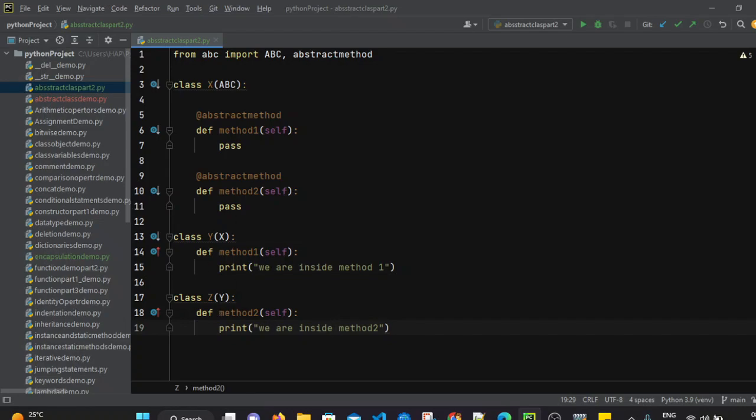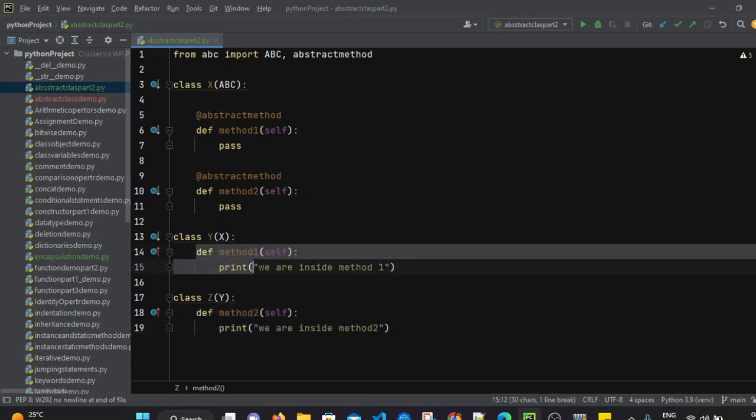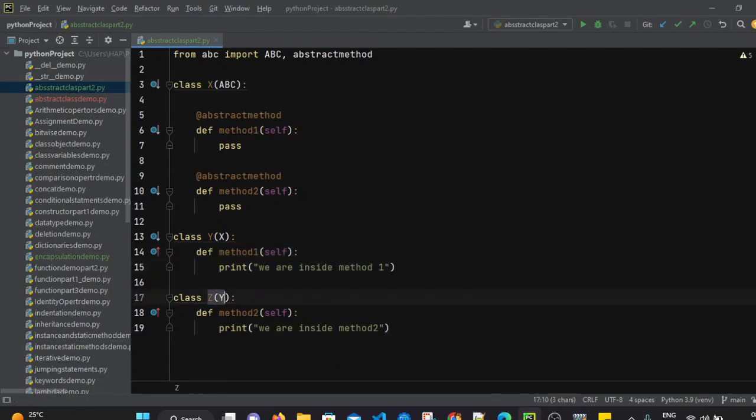So can we create the object now? Are all the abstract methods implemented in class Z? Answer is yes, because we have implemented method 2 inside class Z, and class Z is a child of class Y, and method 1 is already implemented in class Y. So obviously class Z will have both these methods.